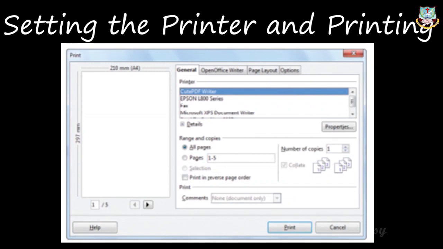Here first you'll have an option called general. In this general tab, you can select the printer from the list of printers. If your computer is connected with 4 or 5 printers, all the options will be there in that drop down box, right?